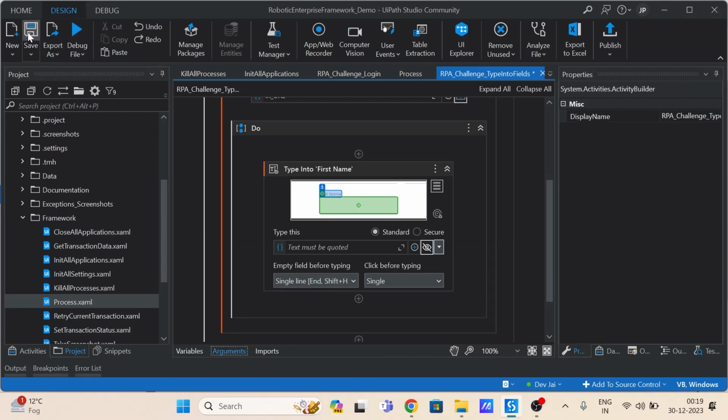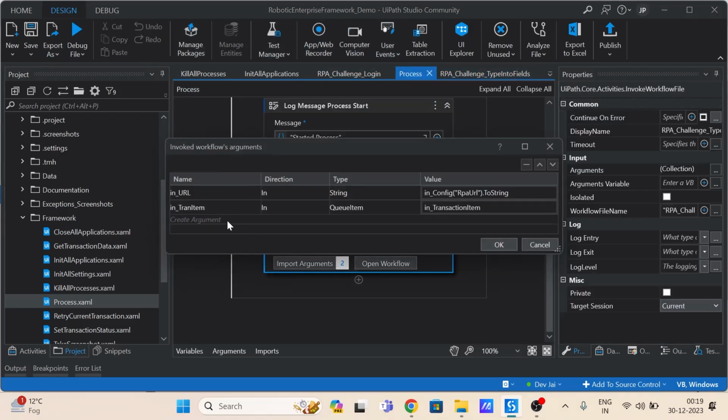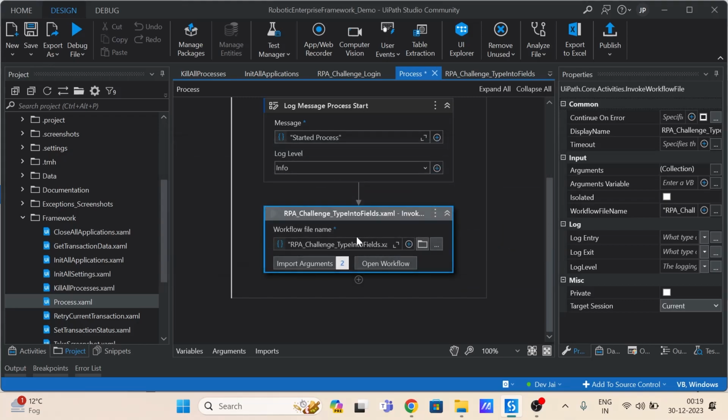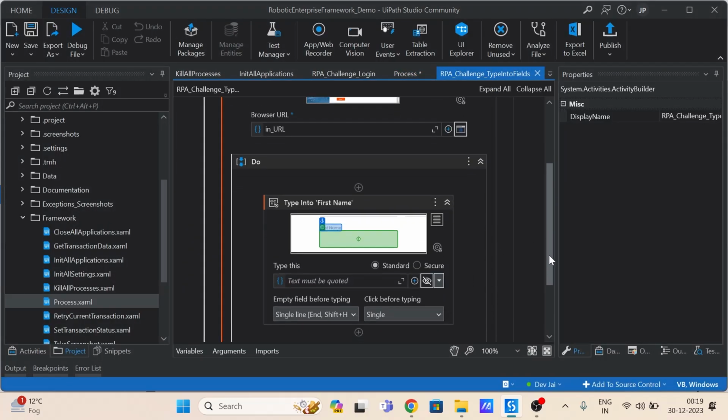Okay, let's save our workflow, go to the parent workflow and click on import arguments, and we have our transaction item over here. This is pushing the value inside of it, and this is the in transaction item because it's getting the value from the transaction item, that is the global variable. That transaction item value is getting the value from out transaction item, which was inside the get transaction data state. So now we'll be using the in transaction item here to procure the data from the queue.